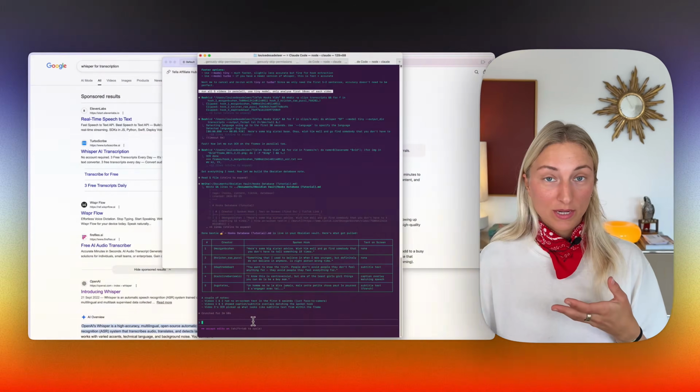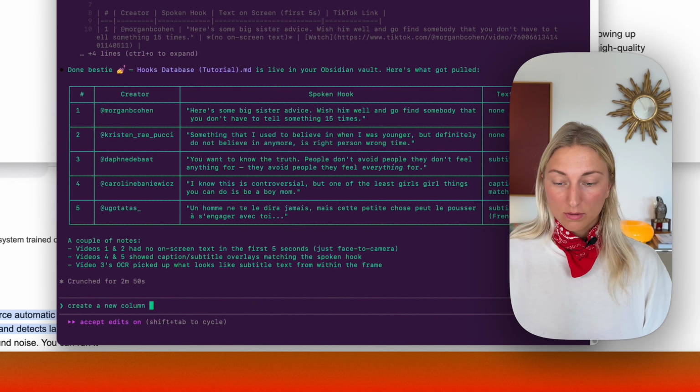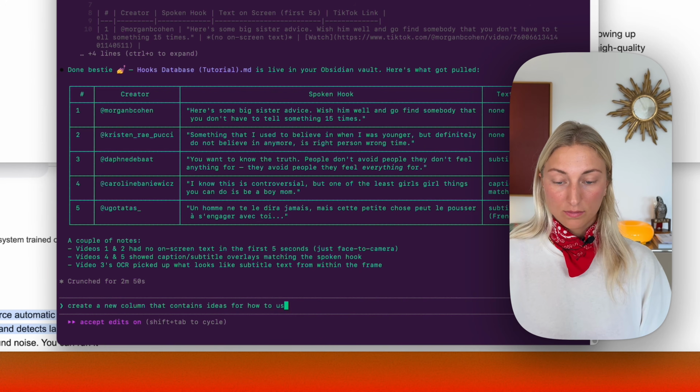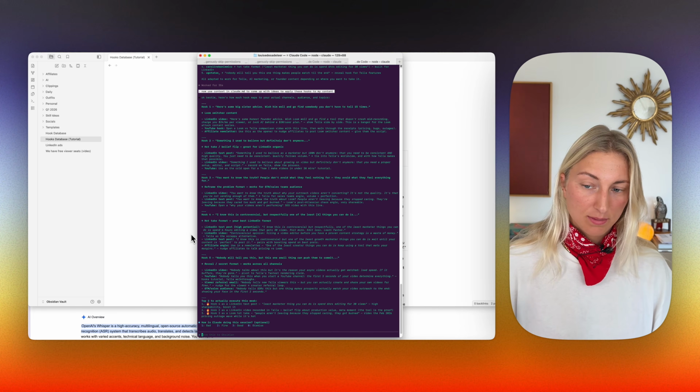So this is a great way to make sure that the hook ideas applied to your work or your topic of choice are actually pertinent. I did a few tries, and when I didn't update my Claude.md, I noticed that the hooks were not really applicable to Tella in a meaningful way. Just as we created the database, you would just say create a new column that contains ideas for how to use. Cool, so it says that it actually came up with a bunch of these concepts. Let's see if it did.